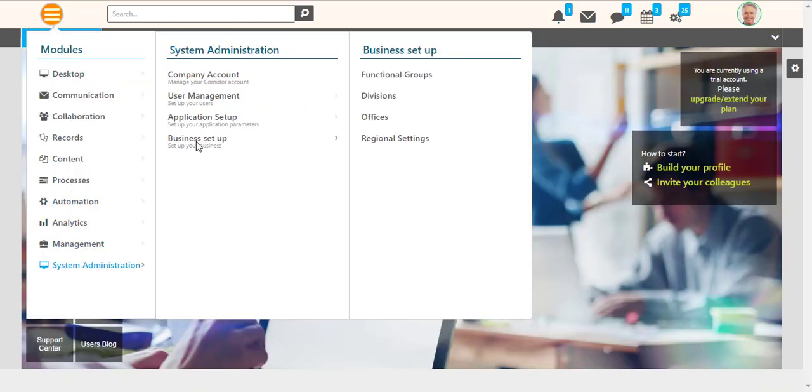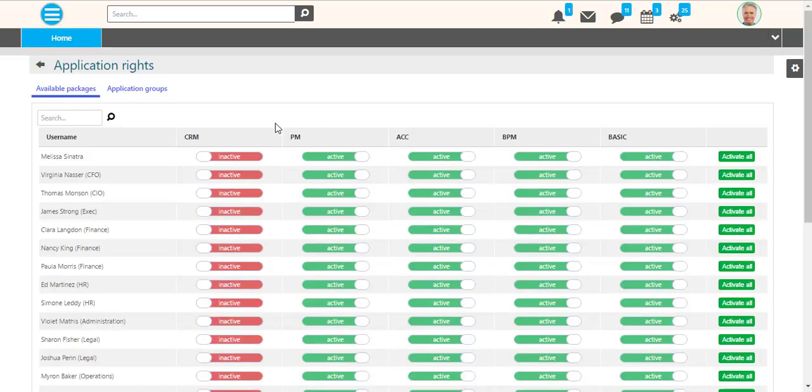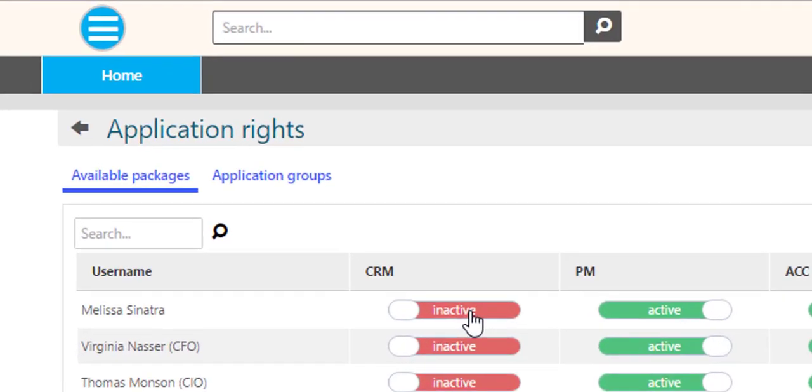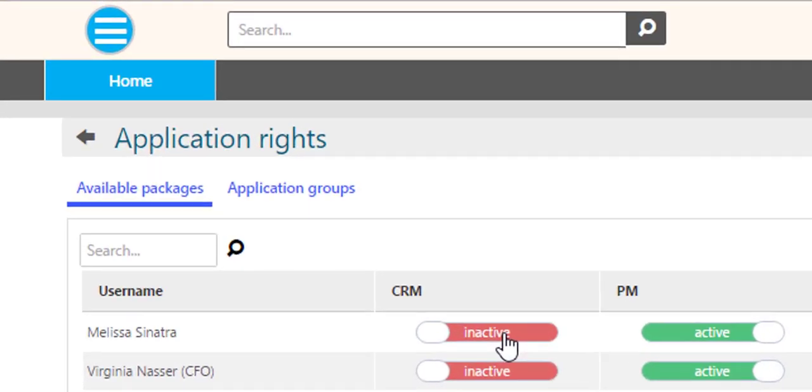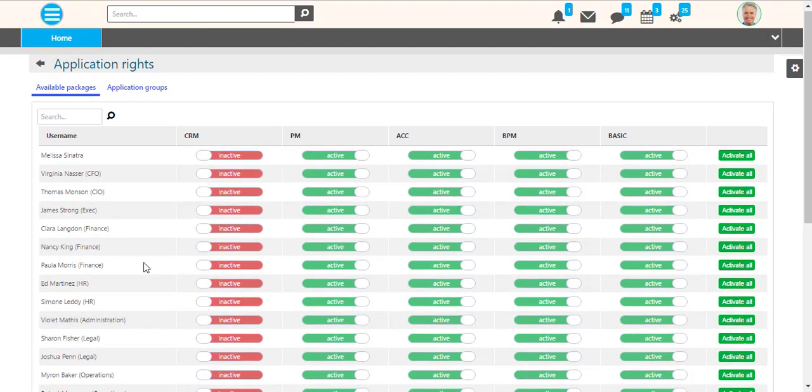Click on the main menu, then System Administrator, User Management, and finally Application Rights. In this unit there are two tabs, Available Packages and Application Groups. The Application Rights unit gives administrators the ability to hide packages and units from specified users.